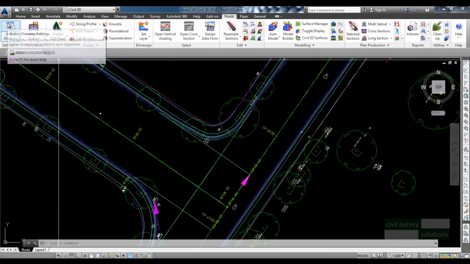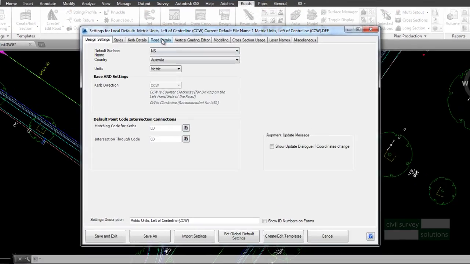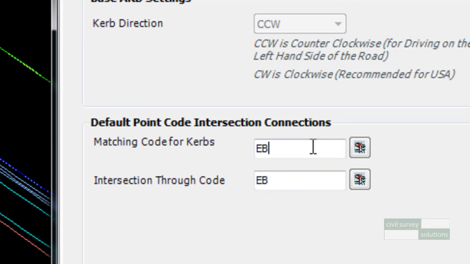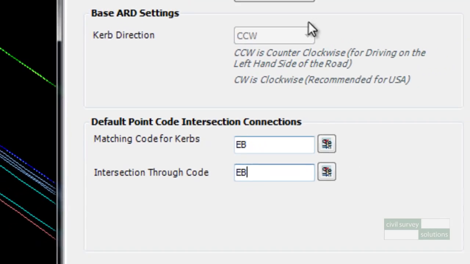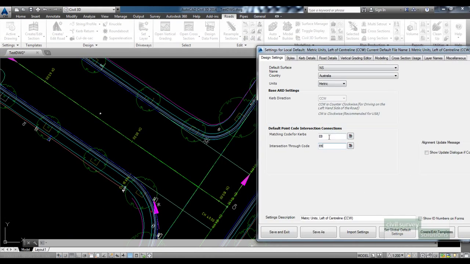If I head over to the active drawing settings, there are two options here. One is called matching codes for curbs, and the other one is called intersection through code. The matching code for curbs is the code that the software uses to match in the horizontal and vertical geometry to the road. So at the moment, I'm working off the edge of bitumen, but for whatever reason, you might decide to work off another code to form the kerb return shape.